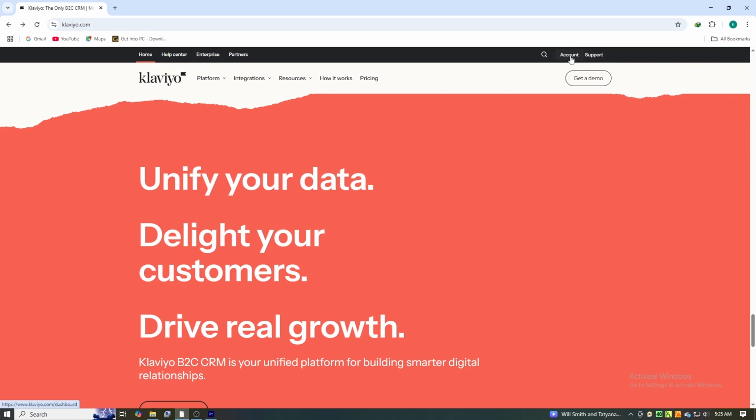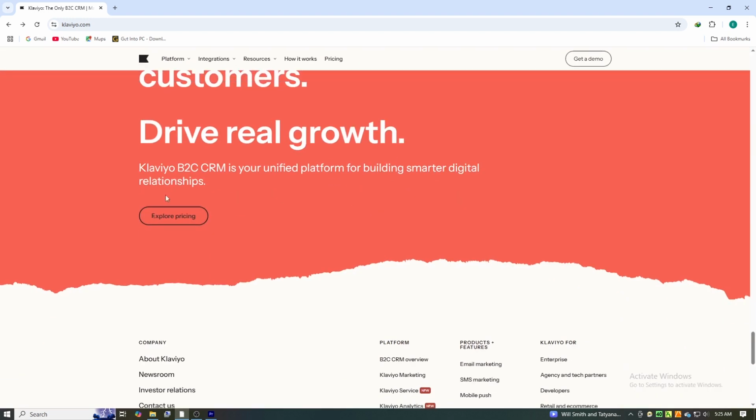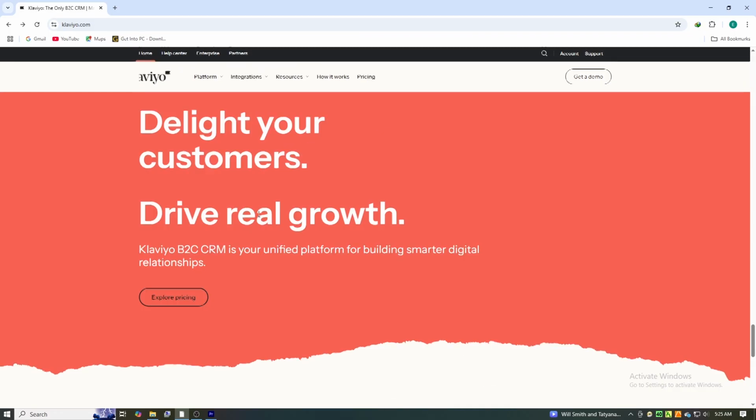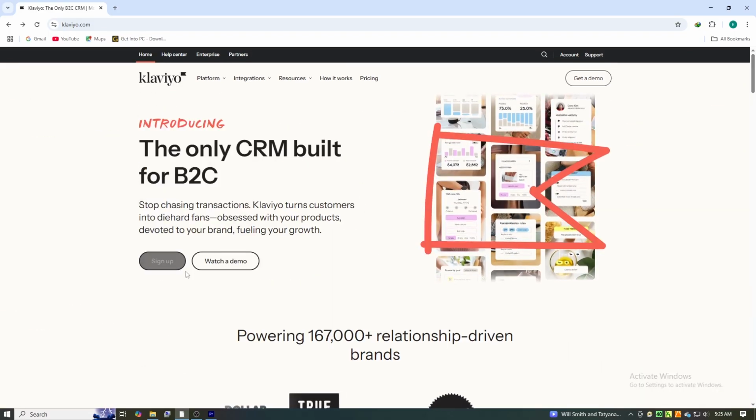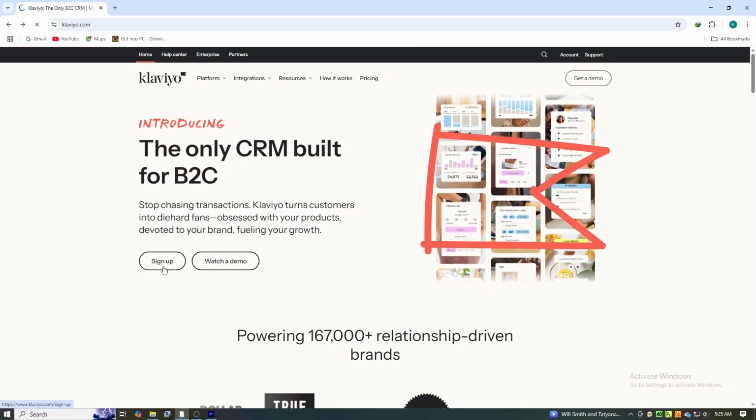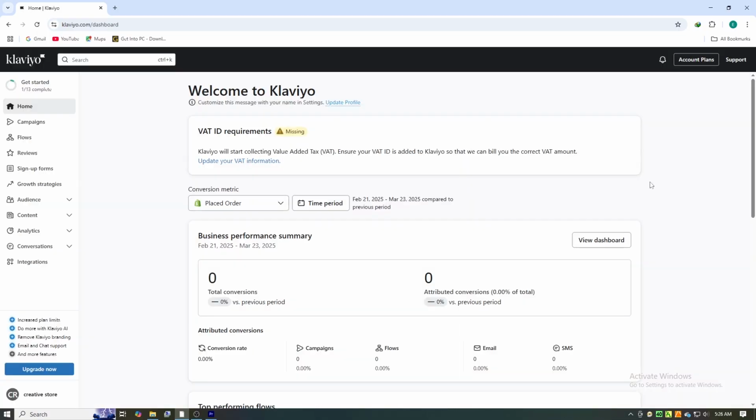Klaviyo email marketing for Shopify. Did you know email marketing drives 30% of total revenue for top Shopify stores? Hi there, welcome to Klaviyo email marketing for Shopify, your ultimate guide to turning subscribers into loyal customers. Let's unlock the power of Klaviyo together.